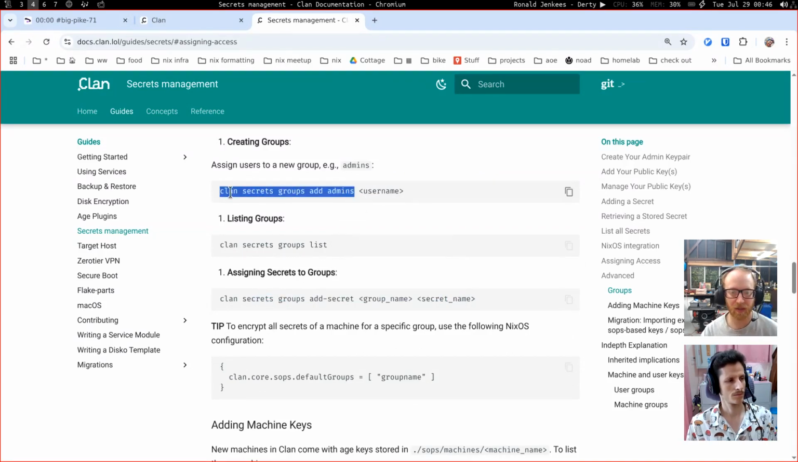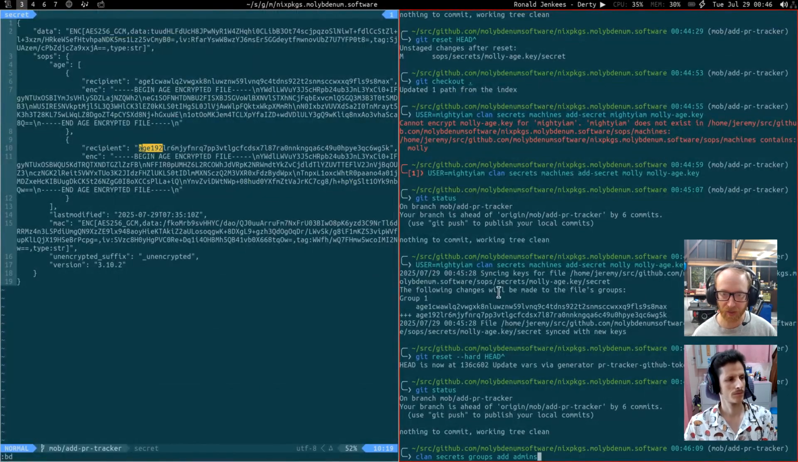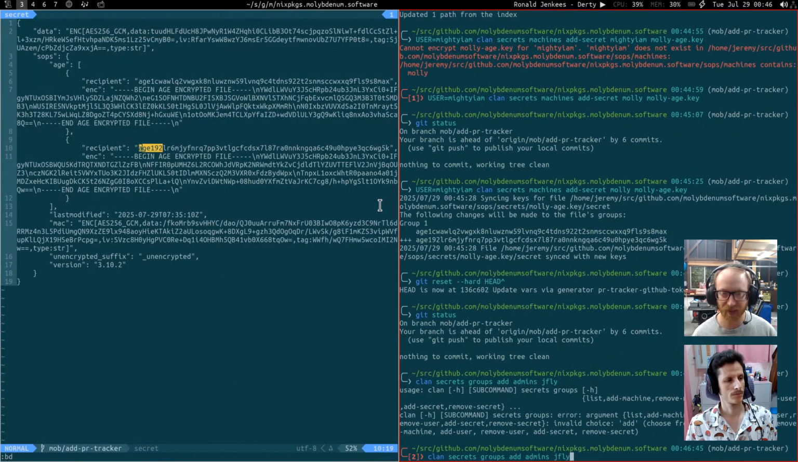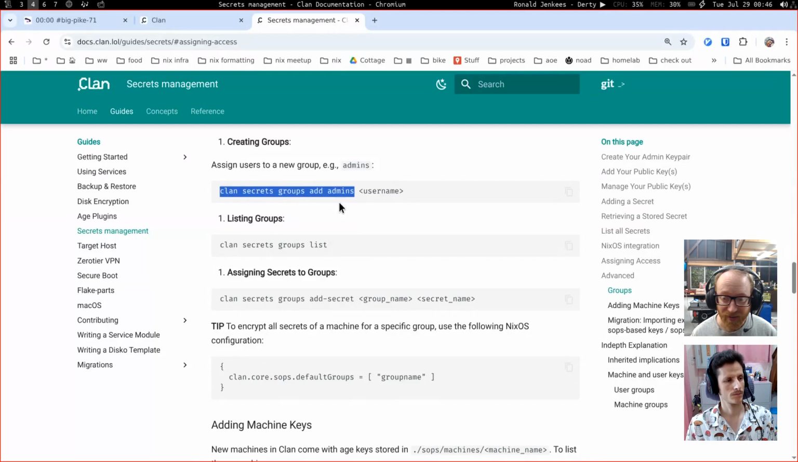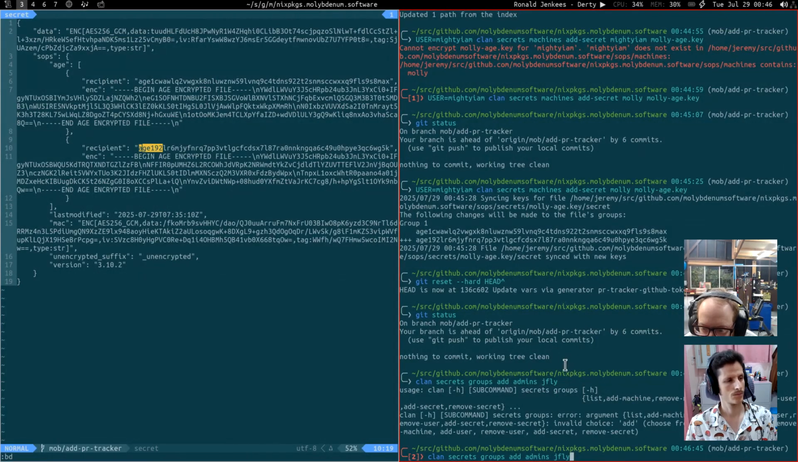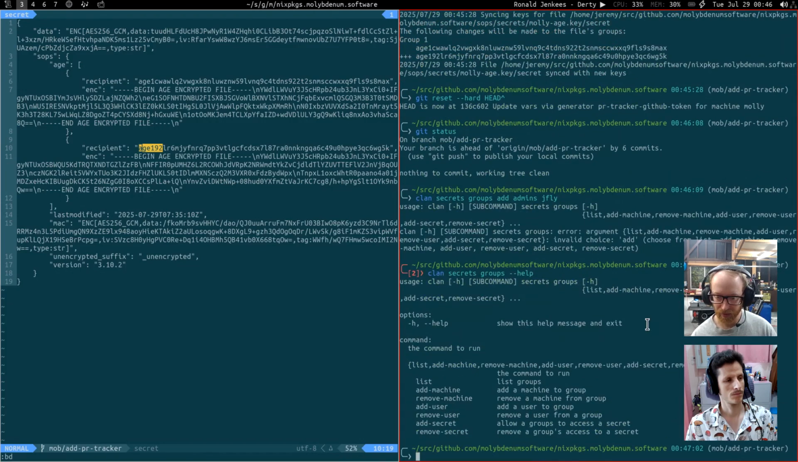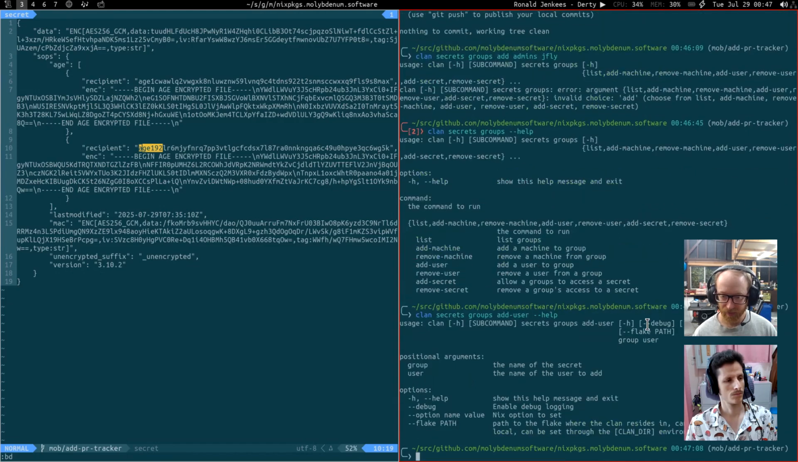You down? Yeah. Okay. So we're going to create admins. I'm going to do jfly. And then, damn, really? That must be a typo. Was it like clan secrets groups add user? Add user. Okay. Admins.